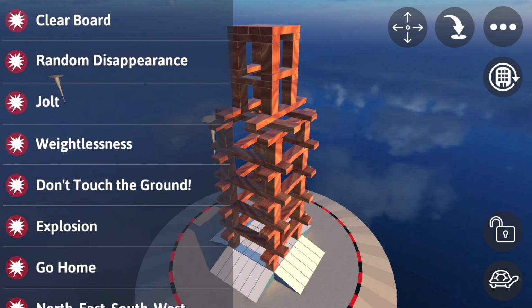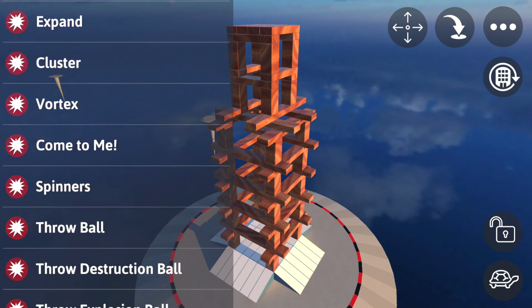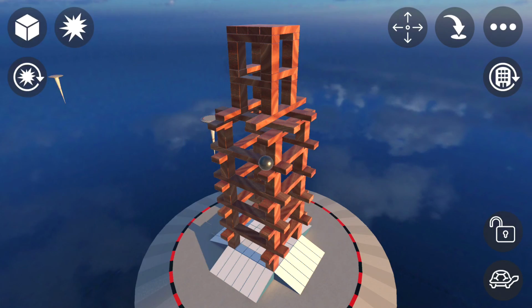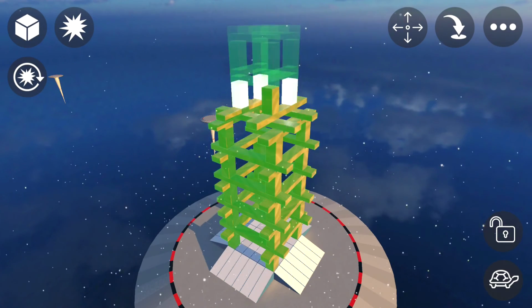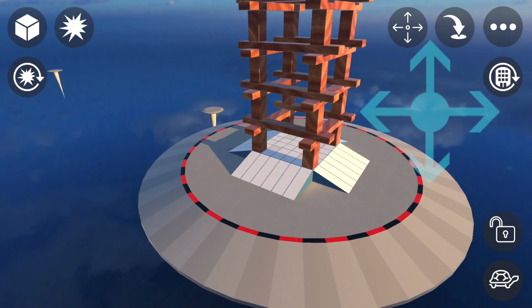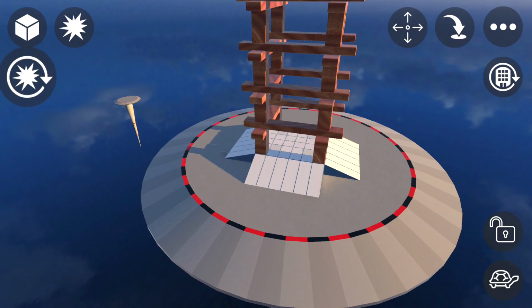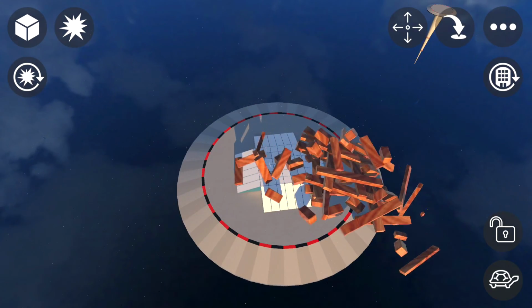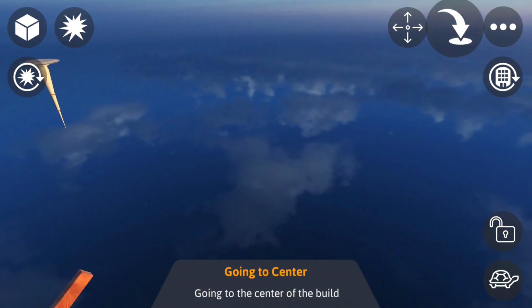You can also throw an explosion ball, which will cause the explosion to happen wherever the ball hits. So you can do that, or say we want the explosion down at the base.